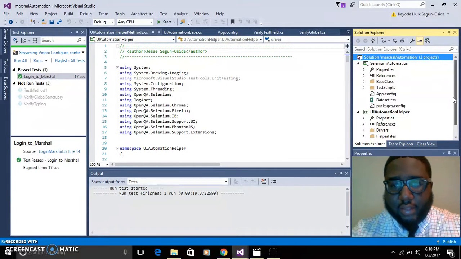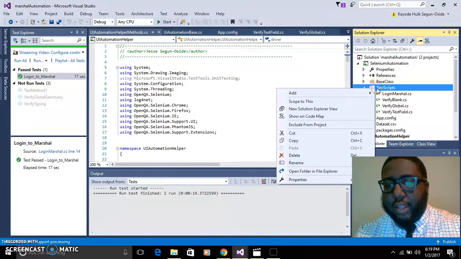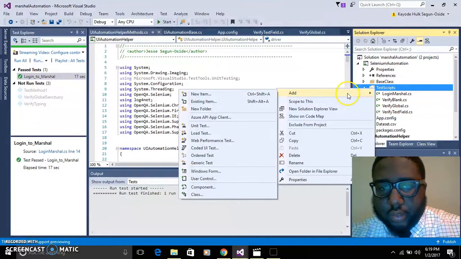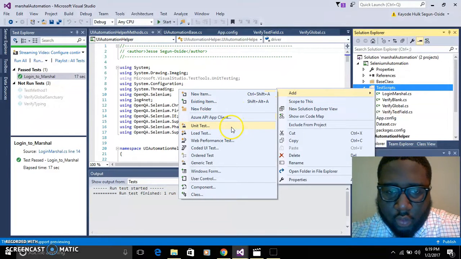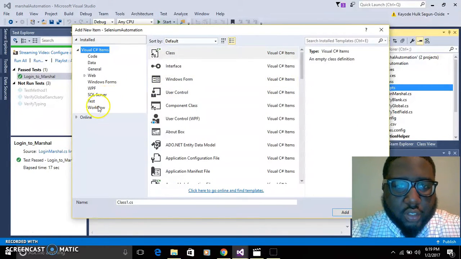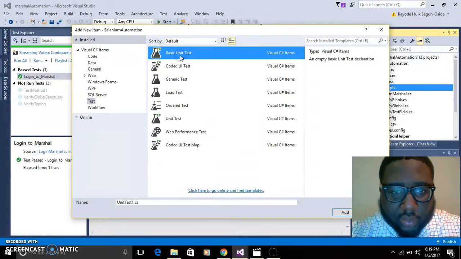If I wanted to add a test to this project, I would go to test scripts where my tests are stored. I would right click the test scripts folder, go to add, then go to new item. You could click unit test right here, but we'll get to that in a minute. But I would go to new item, then go down here to test, basic unit test. I would use that one, the basic unit tests.